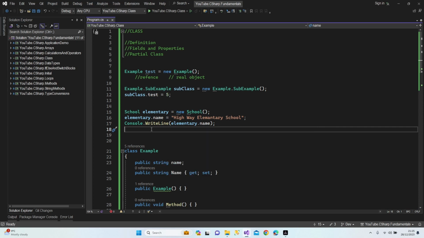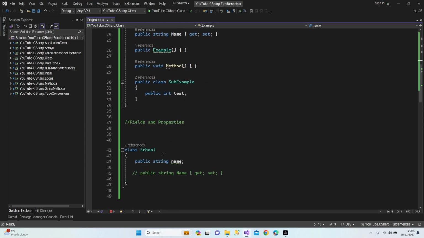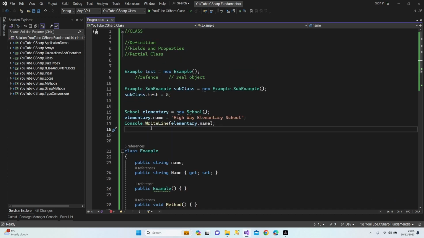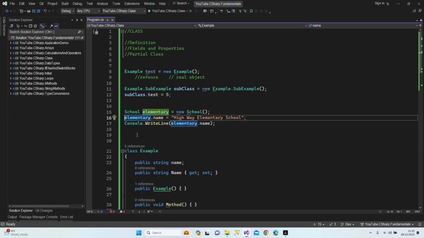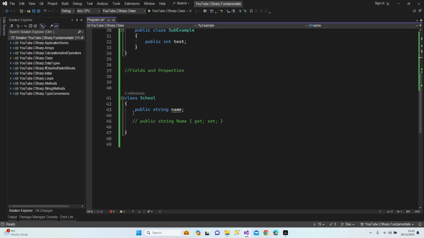But normally we don't assign data directly to fields. If you would like to make a logic, for example, once I set a data, I would like to return it all uppercase, I cannot manage and control that if I use fields. So that's why we use properties and we encapsulate our fields, right? Let me comment out these two sections.